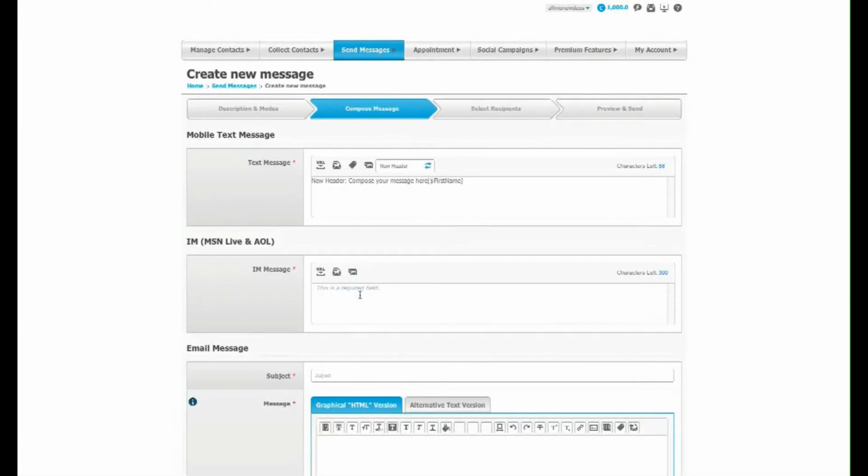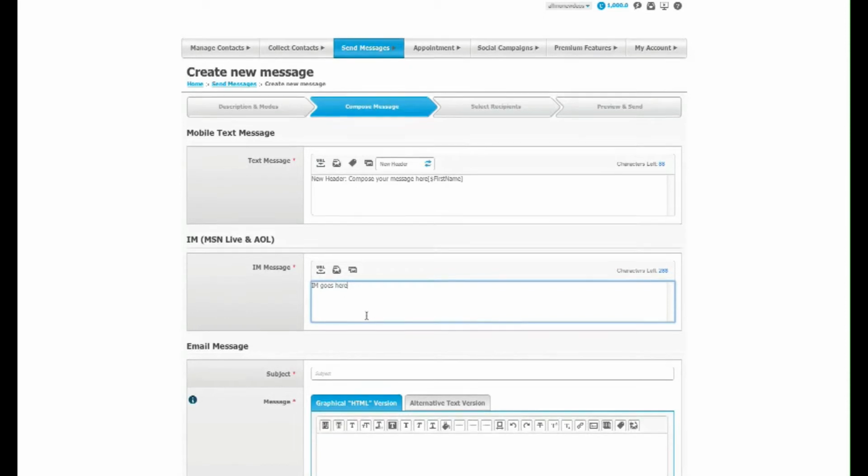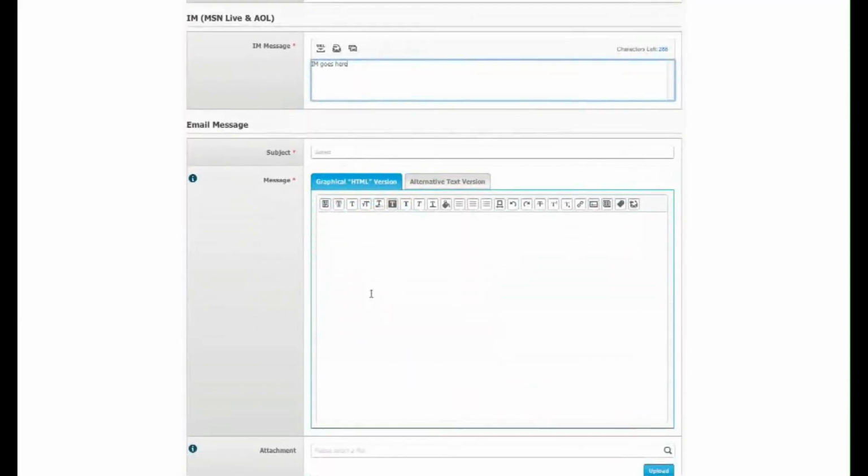If you recall, the third channel we'll be sending our message through is email. The first thing you need to set for your email message is the subject line, which will be the title of your email message. Next, you get to customize your email message visually through the Graphical HTML Version Editor. The Graphical HTML Version Editor gives you a range of options to make your email look just the way you want. You can also insert URLs and images.